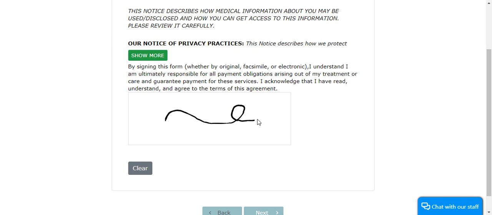I should mention this whole process we've been going through is optimized for any sort of device. So I'm obviously on a desktop here, but it would look good on mobile, tablet, whatever else you might need. I signed with my mouse here. You can sign it with your finger if you were on a touch screen as well.